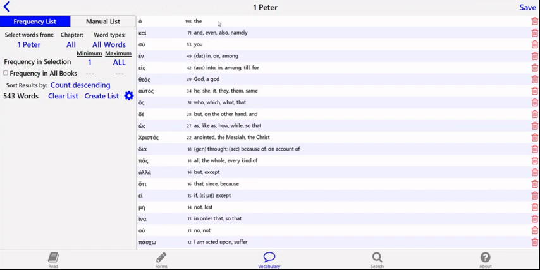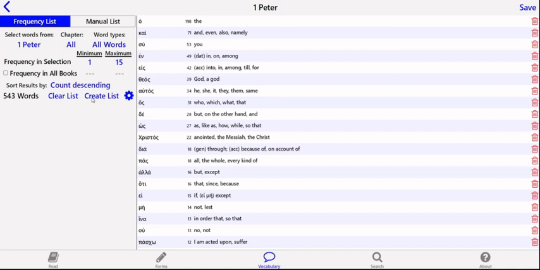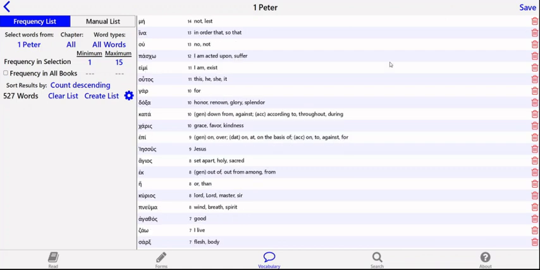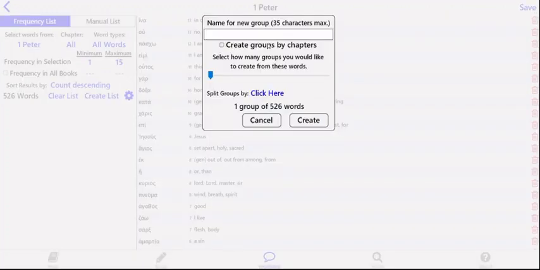But I could say, okay, I'm not sure about that. I think I liked what I did before. Let's scroll down and just go to 15 times. Click OK, create the list. Okay, 528. And let's do the same thing we did. We don't need to remember A. In fact, let's say we don't need to remember May either. So here we are. We have 526 words. I click Save. Now, notice this time I'm going to call it the same thing, 1 Peter Vocab.